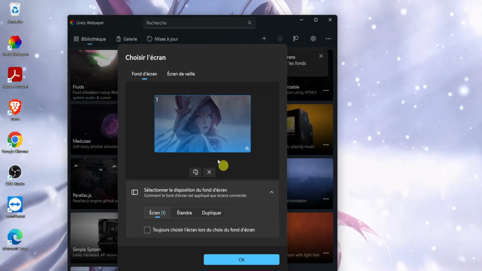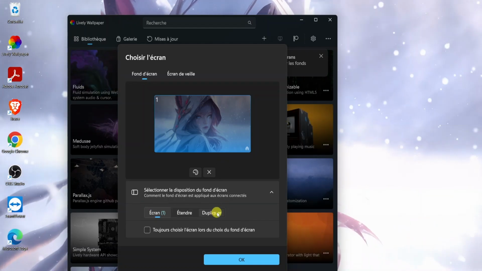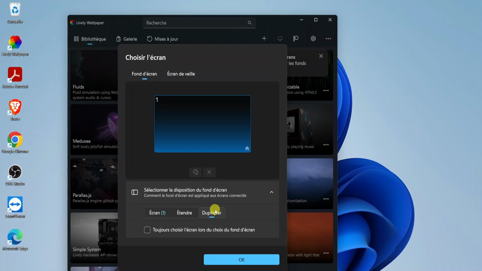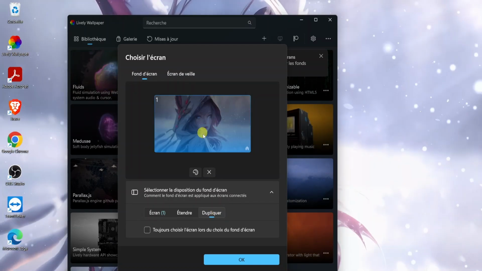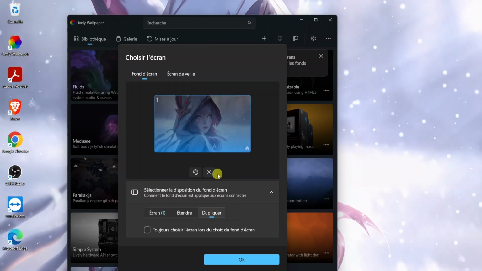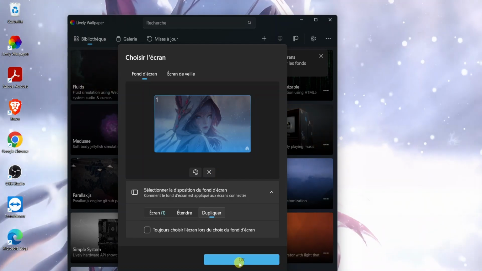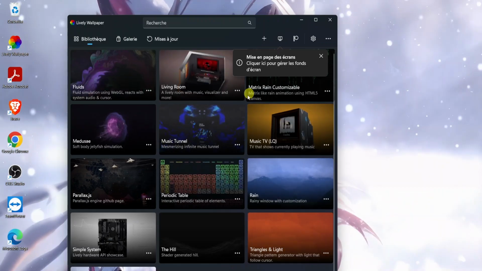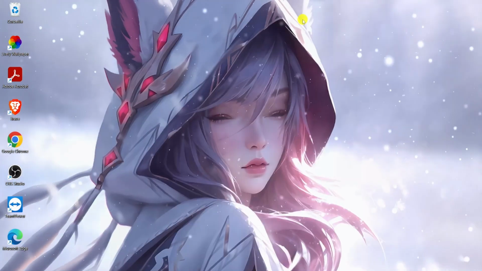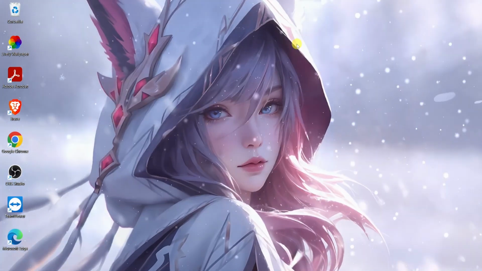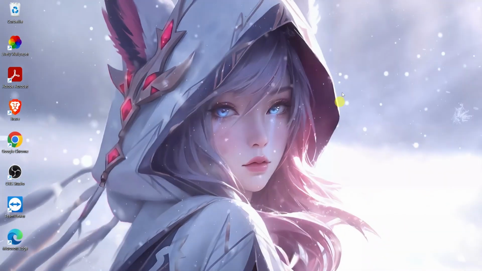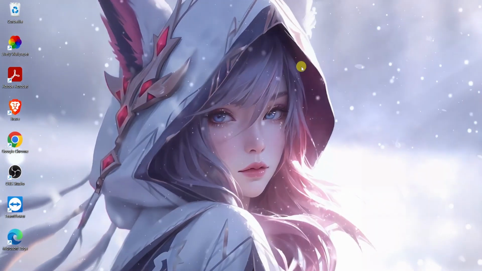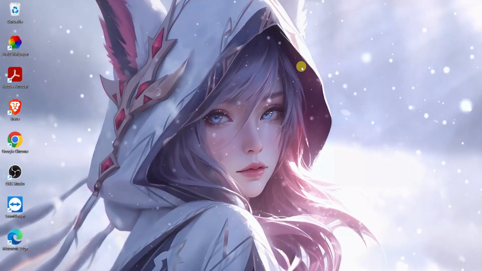Second, if you're rocking a multi-monitor setup like me, click the monitor icon right next to the settings gear. Under Placement Method, you have options. Duplicate will mirror the animation on all screens, while Span will stretch one massive, ultra-wide resolution wallpaper across your entire desk. Pick your favorite, hit OK, and you are officially set. And that is how you completely transform your PC setup for $0.